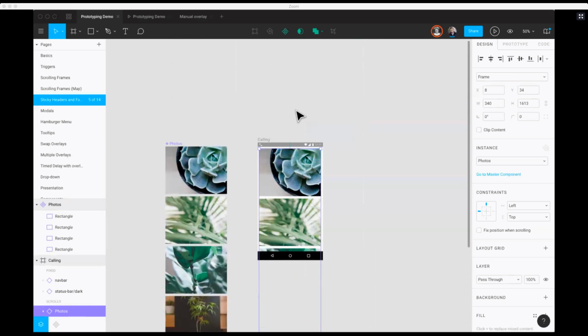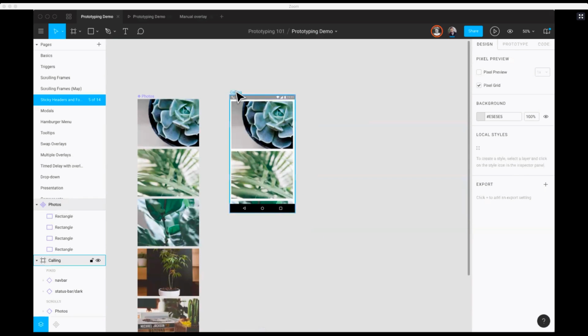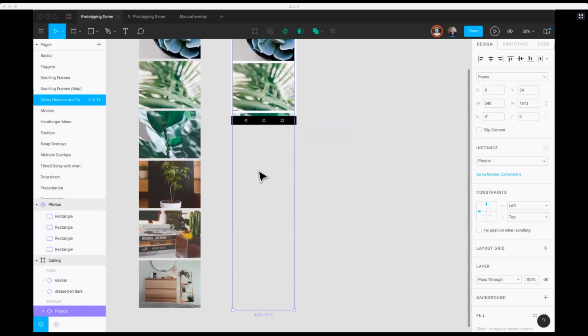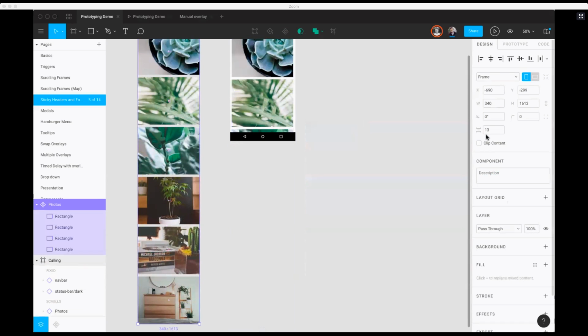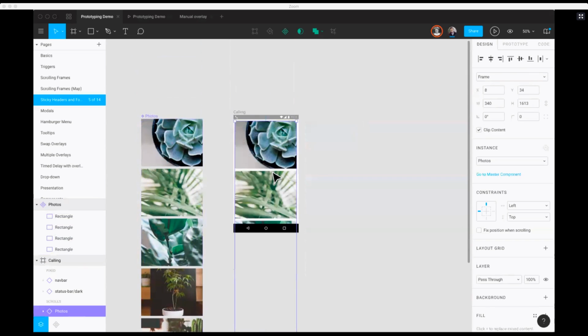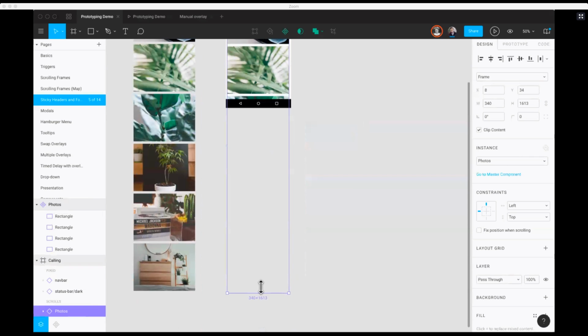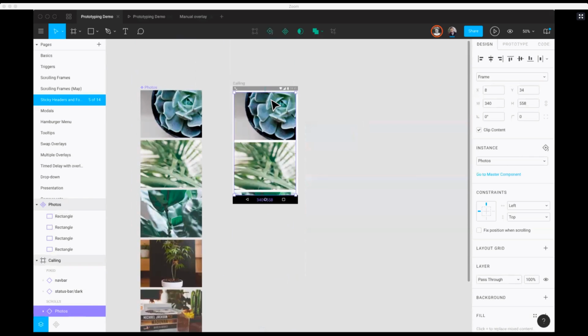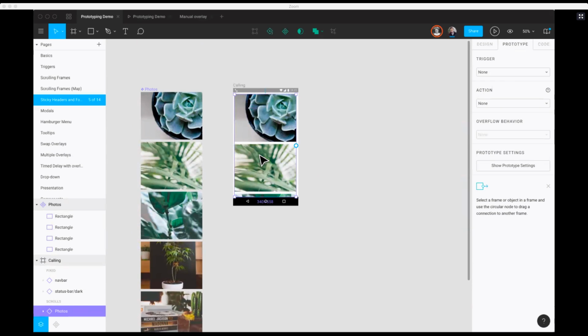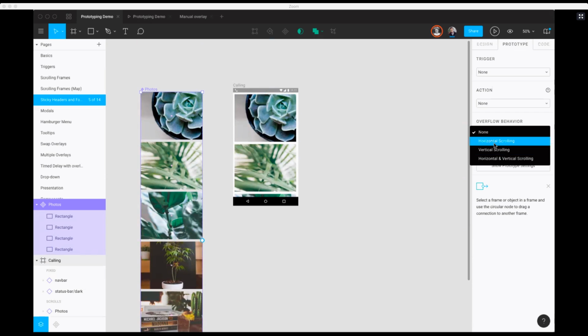And I'm going to put an instance of it within our device. Now the device is still set to scroll, but it's not going to scroll because I haven't made this frame tall enough to encapsulate all the content. But one trick that you can do is you can set this to clip content on your master component. And then on this device, you can actually scale this down. So we could scale it like that. And then when we click on the master component, we can set the overflow behavior, so vertical scrolling.